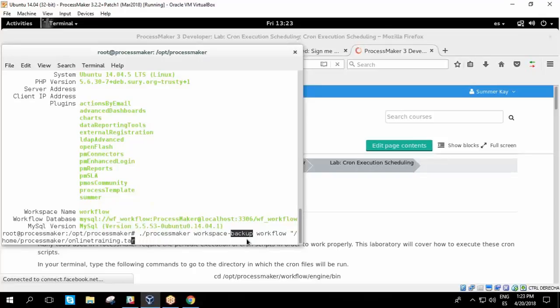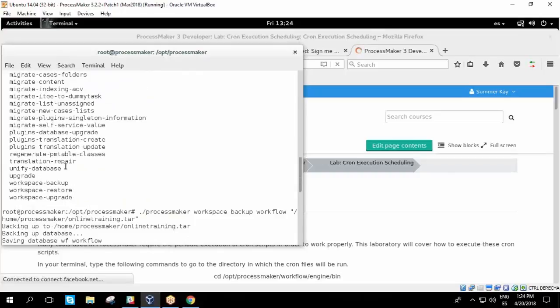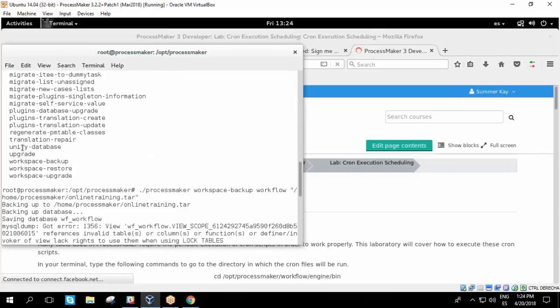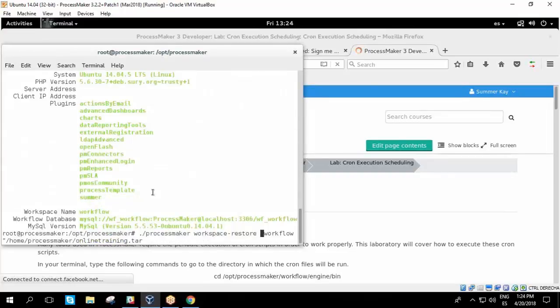I actually need to use the arrow keys to go back. So the next function we're going to use to restore the backup would be workspace restore. So let's see if we can go ahead and find that. From the list of functions available in our ProcessMaker script, we had the workspace backup that we just used to back up our workspace, and we also have the workspace restore, which we can use to restore a workspace.